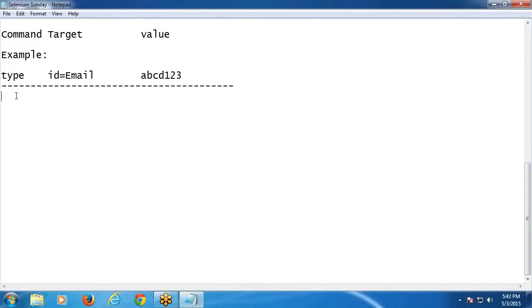Next, one drawback: no centralized maintenance of elements. No centralized maintenance of elements in Selenium IDE.